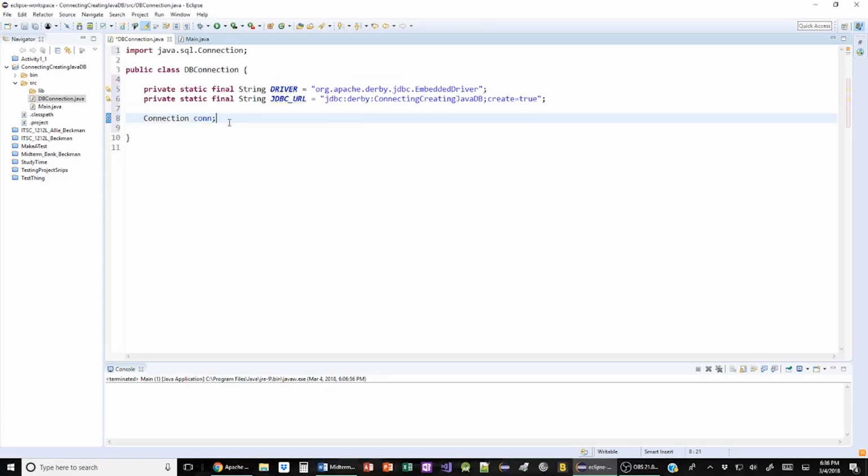Import your connection, because you need a connection variable to make it happen. Java SQL connection is the one you want. Make sure it's java.sql. And now to make the method for connecting.